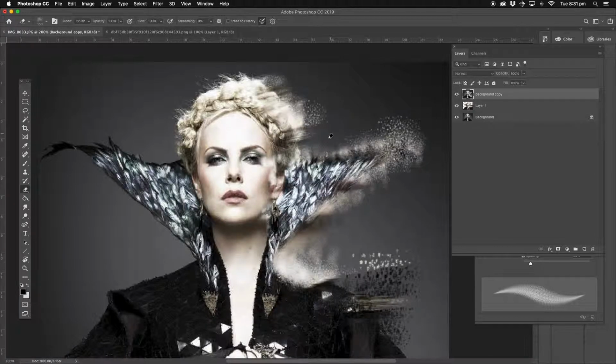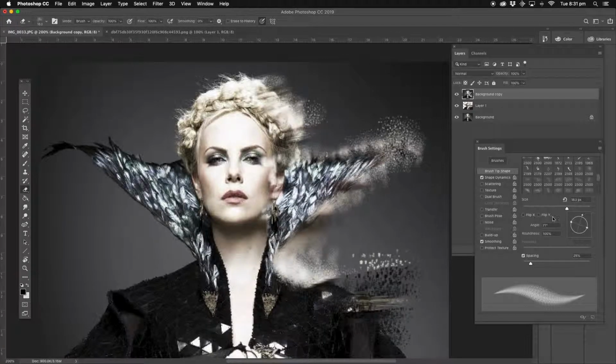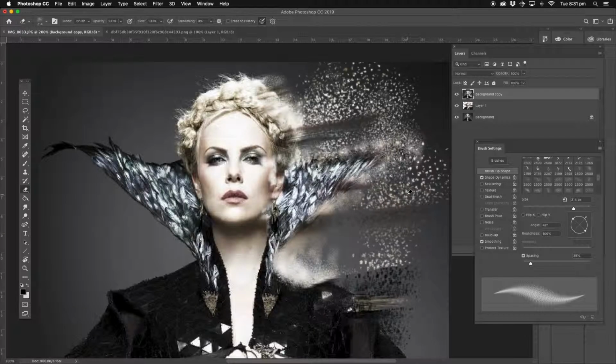Go back to the top one again. And what we're going to do, we're going to change the brush size, and we have to make it bigger, make it quite big. And we're just going to go like this. A couple of big ones, pressing down hard here on the cursor.